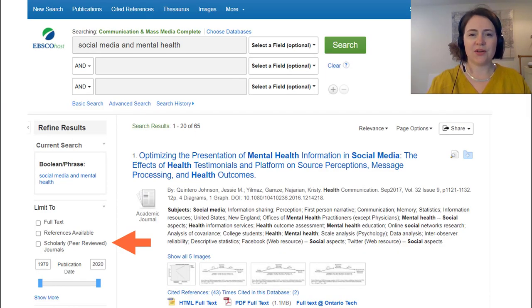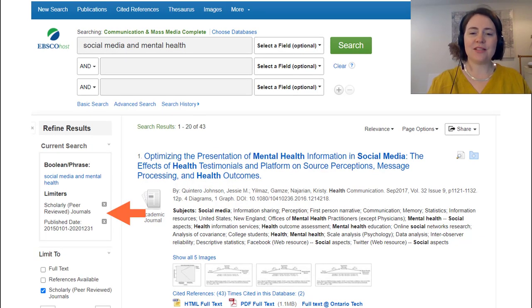The layout of different databases will be slightly different, but you will notice similar options. You see search filters on the left-hand side of your results once you begin searching. You can limit to peer-reviewed articles, choose a specific date range, or more. Now I've limited my search to peer-reviewed journals published in the last 5 years.